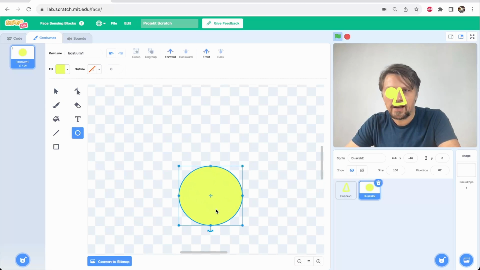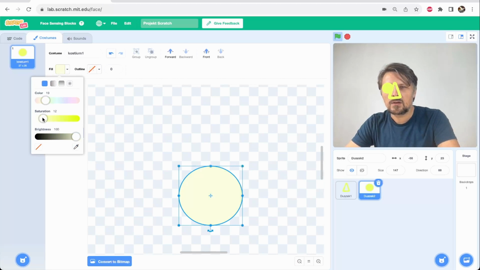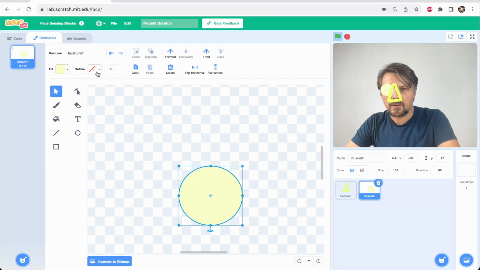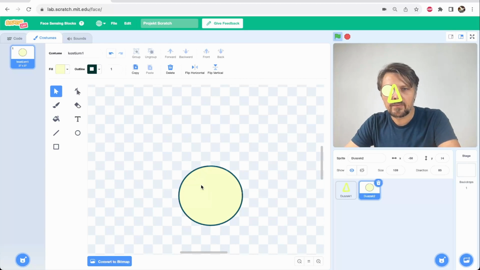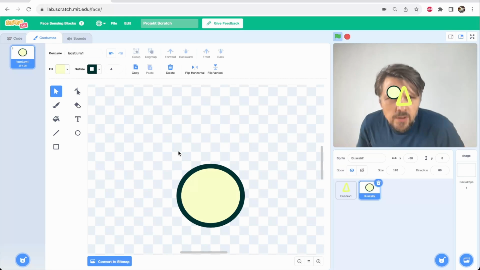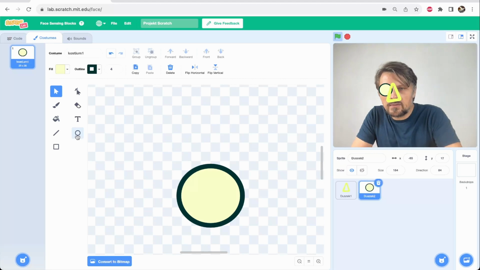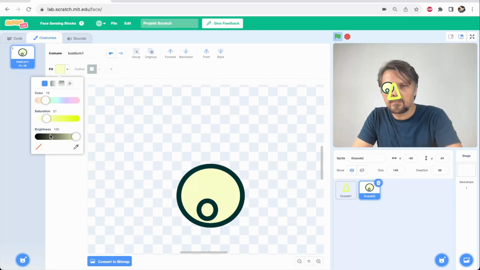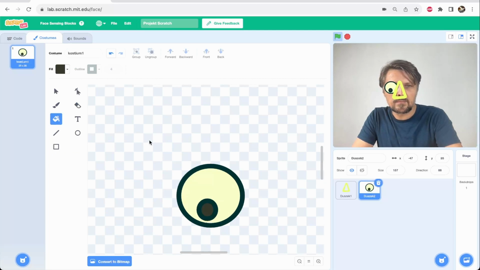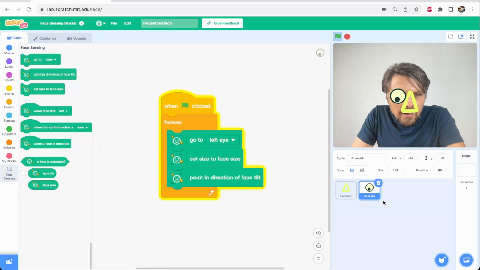For example, for this eye, let's change its color. Let's add some stroke to it. Okay. Some more width to the stroke. Whatever you want. It depends on your imagination. And let's add something like okay, I have one eye.